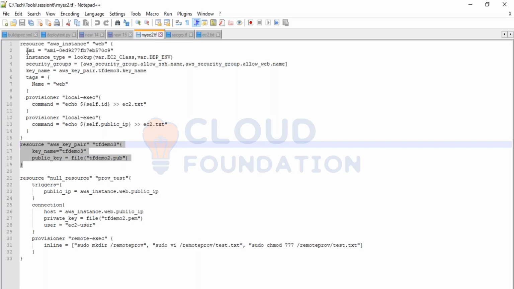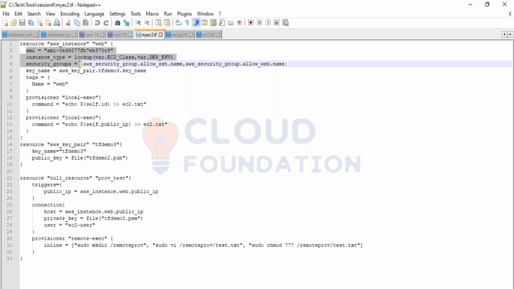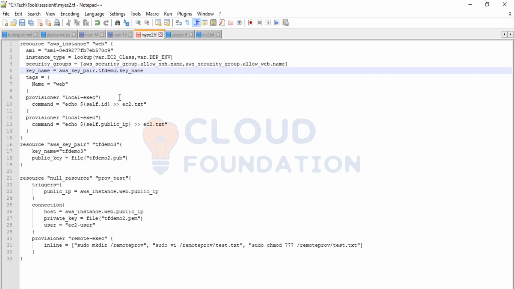Now in my EC2, everything, all these things you are aware of. Only this thing comes additional, key name. So my key name is aws_key_pair dot, this is the name, tfdemo3 key name. Okay, so to avoid confusion, let me make it tfdemo1, where name tfdemo1. Key name tfdemo1, file is tfdemo.pub.